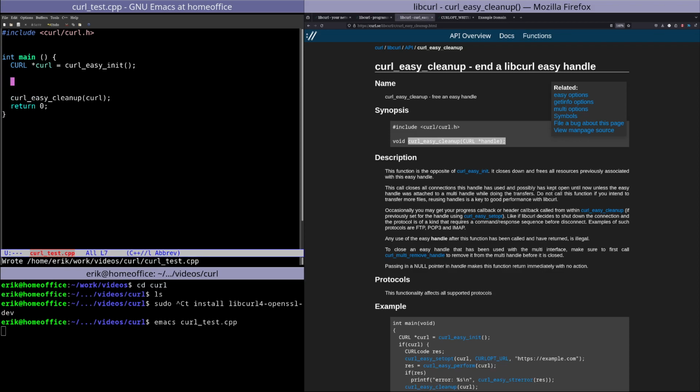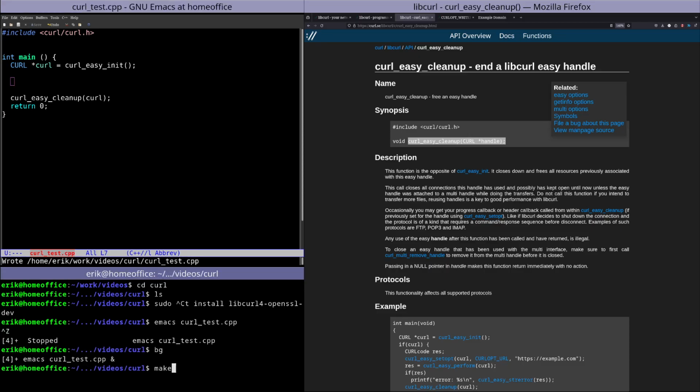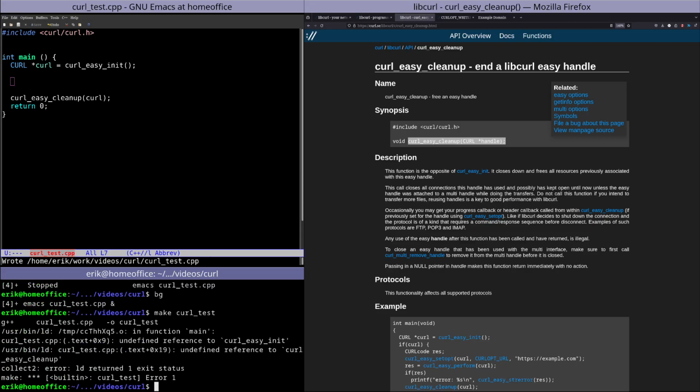So this is probably the most basic curl application that you can write. It doesn't actually do anything. It doesn't actually talk to anyone. It just initializes curl and then is going to free it up. Whenever we're going to try to run this application, we are going to see that it's not going to work. We won't be able to compile it. And the reason why we can't compile it is essentially that it doesn't know where to find that curl_easy_init.